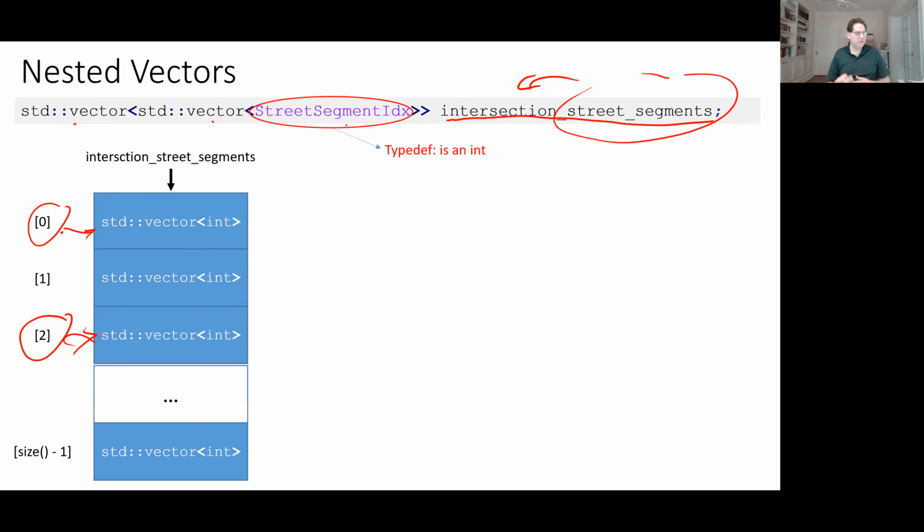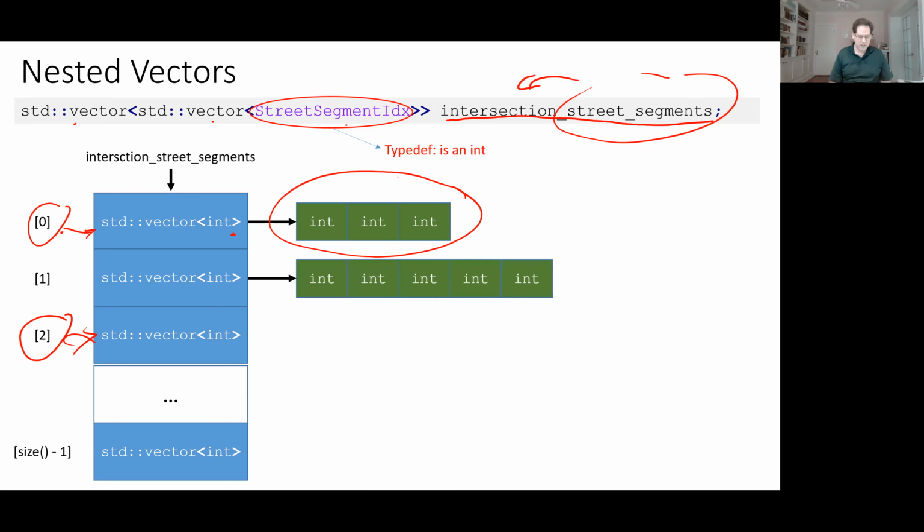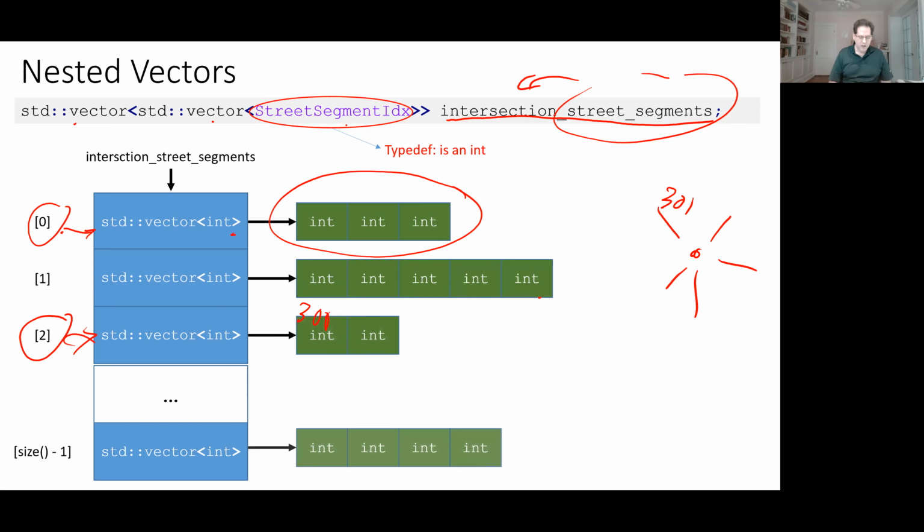Each of those data items is not just one number, it's actually a whole vector as well. For intersection 0, let's say there are 3 street segments, you would have a vector of length 3 with the IDs of each of those street segments. For intersection 1, maybe there are 5 street segments intersecting it, so it's a more complicated intersection. We'd have a vector of length 5 with all of those IDs. If this was 301, one of these would be 301, and so on. Once we've created this data, it's kind of like a 2D array. Yeah, it's related to a 2D array.